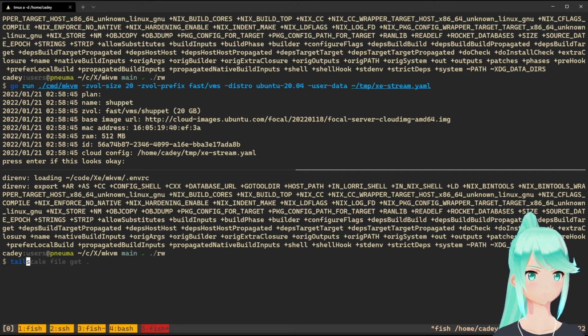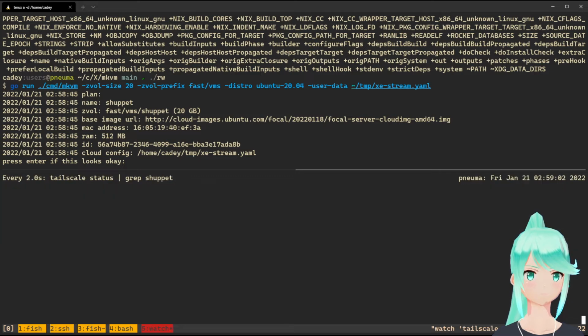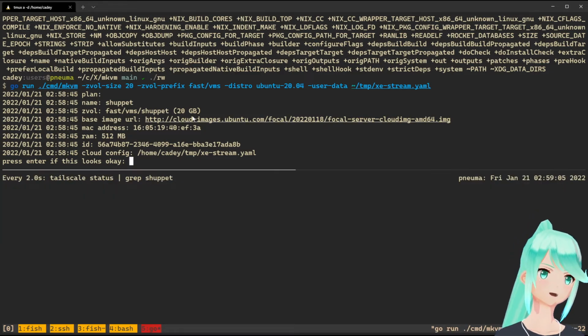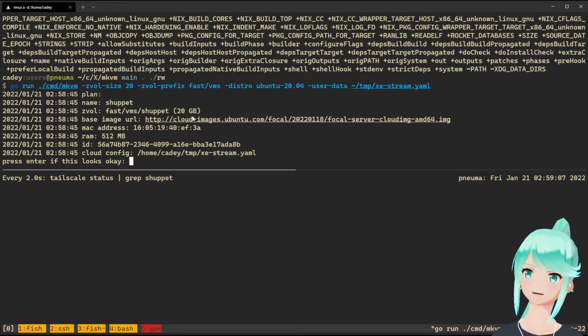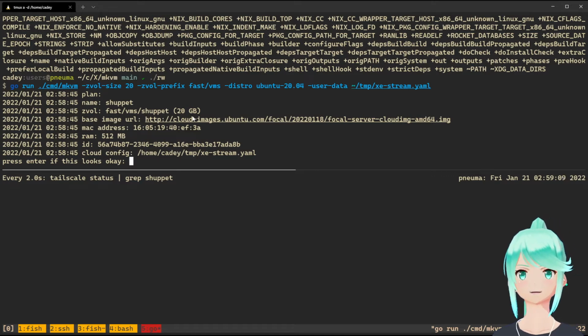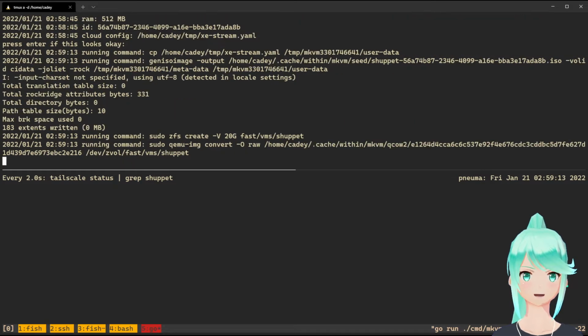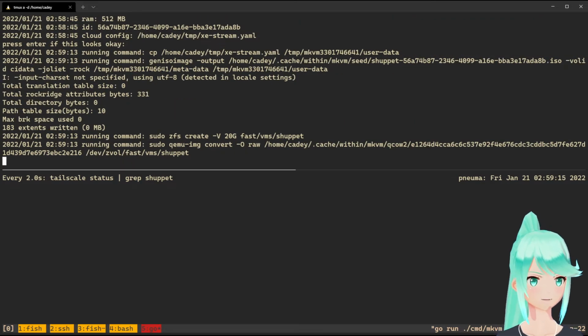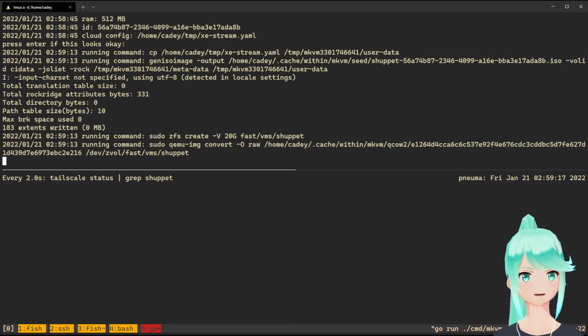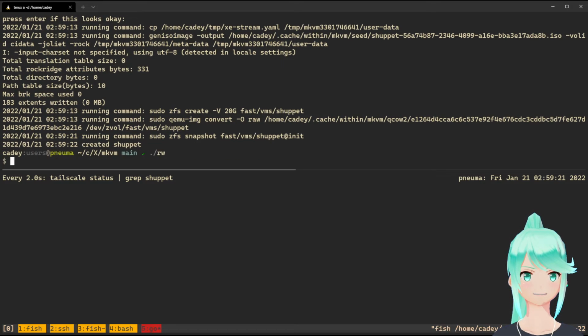So now in the split below, I'm running tailscale status, which will print all of the nodes in my tailnet, but I'm only looking for the one named Shuppet. So we're going to hope this runs, and then we're going to see if this is actually going to do things. Okay, so it created the VM.